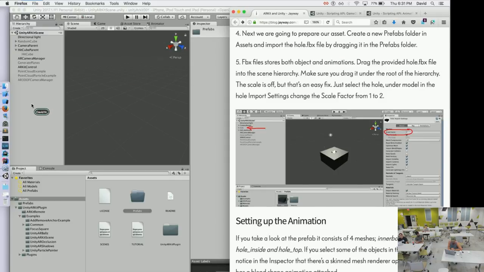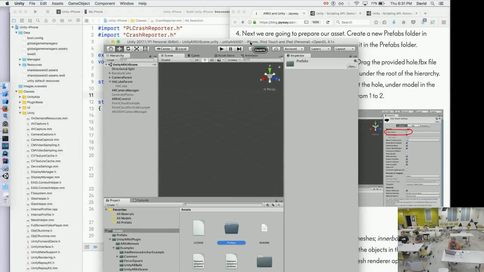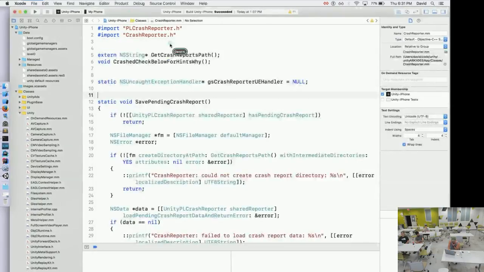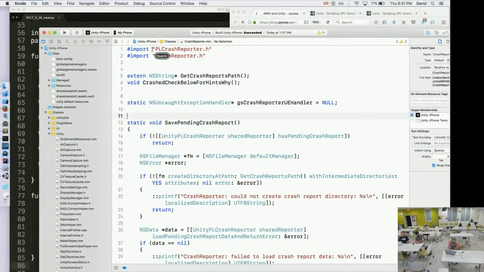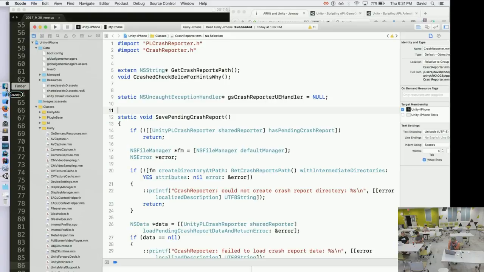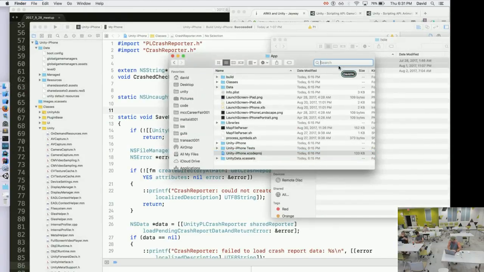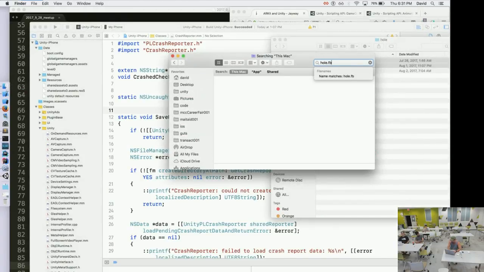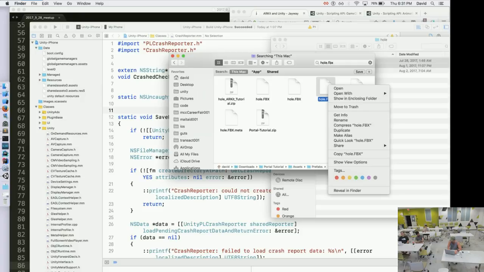For the whole FBX, I don't know how to find this as quickly as I want to. I should have got this ready. I'm just going to go in here. X should bring it up. Okay. So I'm going to find this containing folder and just control click on this one, and I'm going to show enclosing folder.